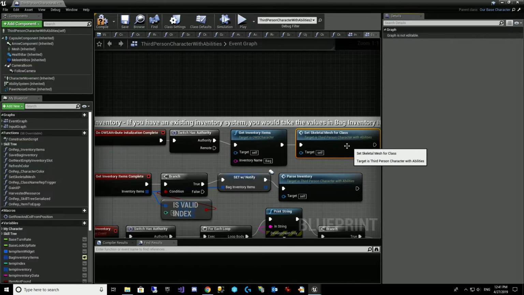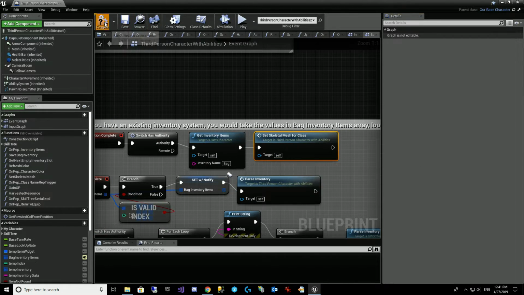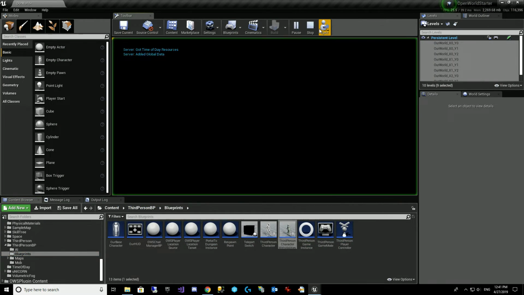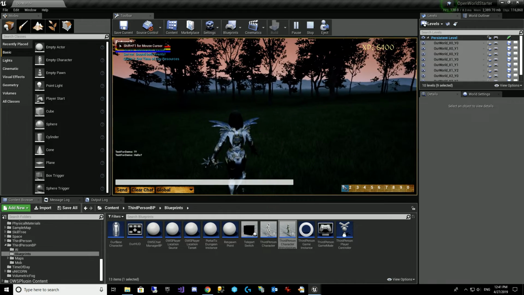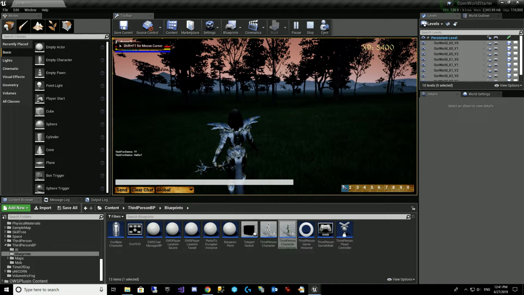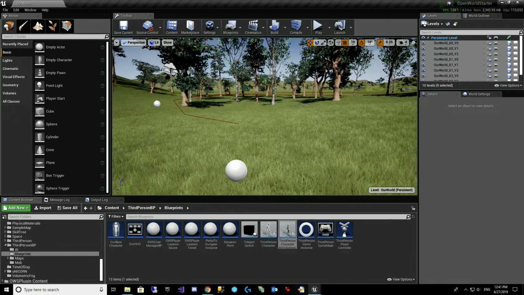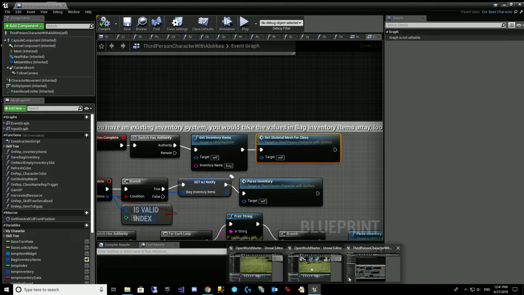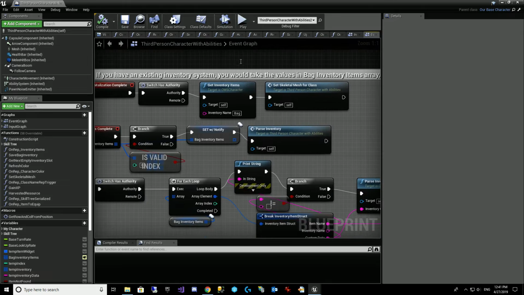It was missing this set skeletal mesh for class. I think that's going to fix our character. Maybe that's what broke. Okay, well, the skill tree is not broken. Now I don't know if I want to add that extra code.